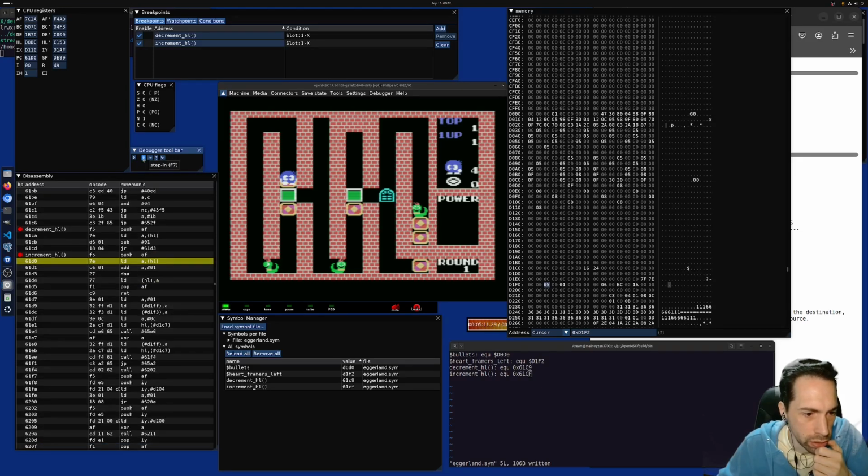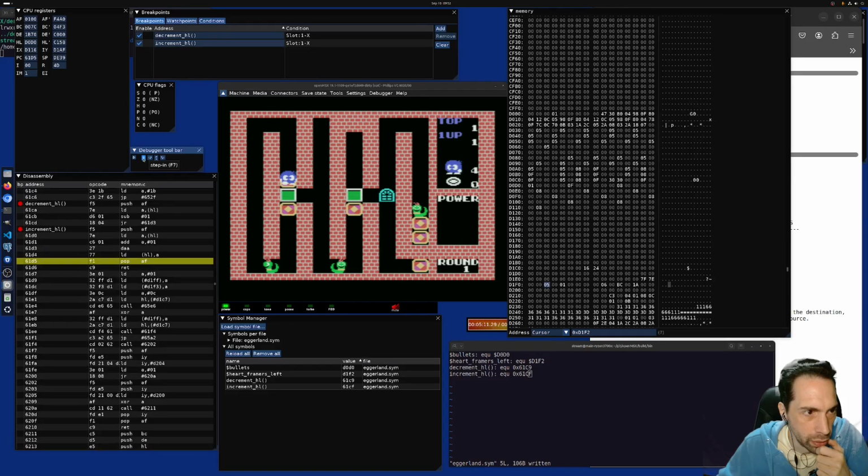So yeah, we load it, we add 1, that becomes 1. And we load it back, and we return. Let's see where that ends up. Oh, and it immediately calls it again. Okay.